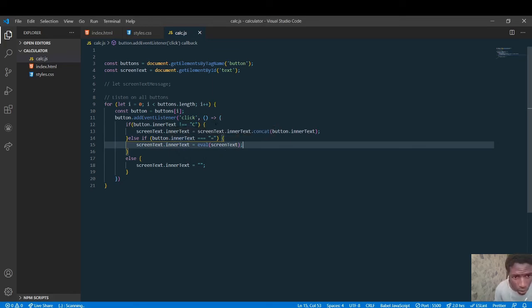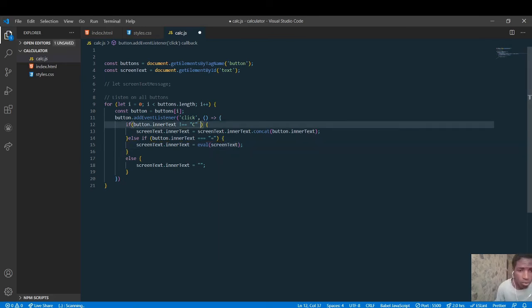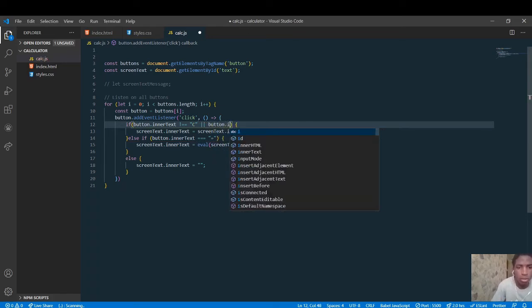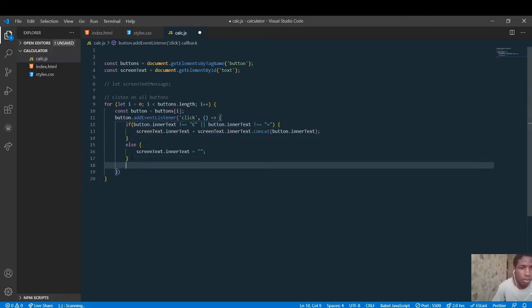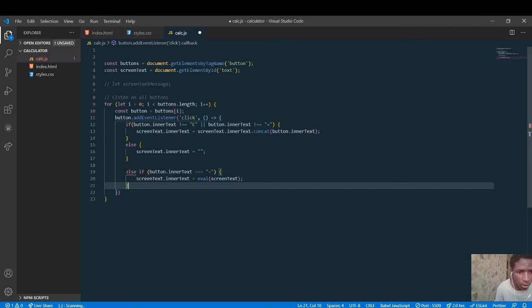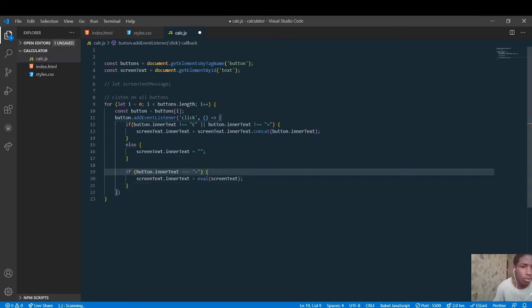Okay, I think we should add this condition here. So if the button's inner text is not equal to C, it should not concatenate it. Then we should remove this here and put it as a separate if statement. So if the button's inner text is equal to this, you should evaluate it.